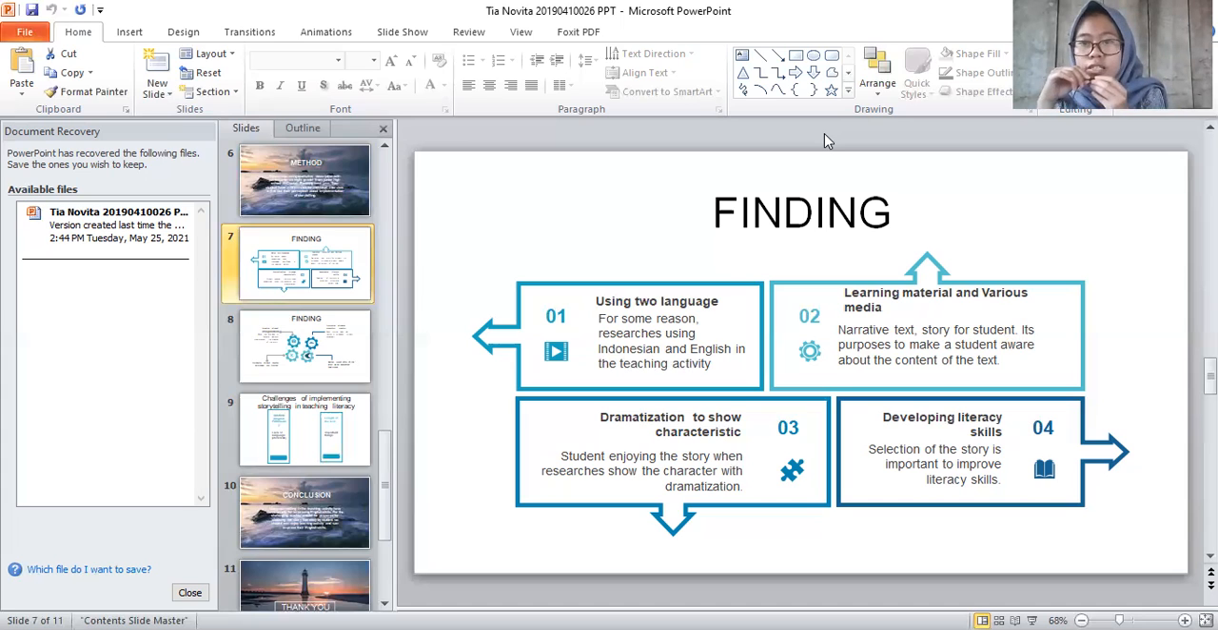And the fourth is developing literacy skill. Selection of the story is important to improve literacy skill. The media of telling the story has also been noticed. The use of visual tools is also important as one of the supports for storytelling activities.